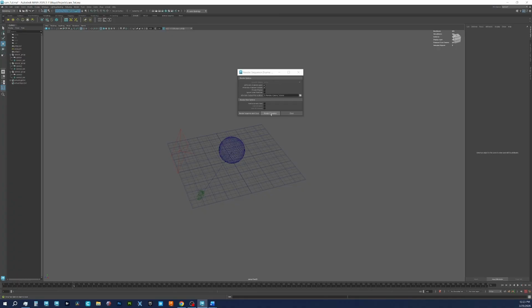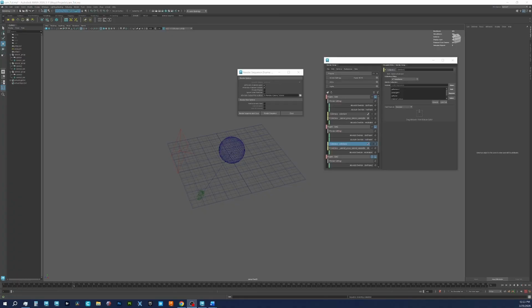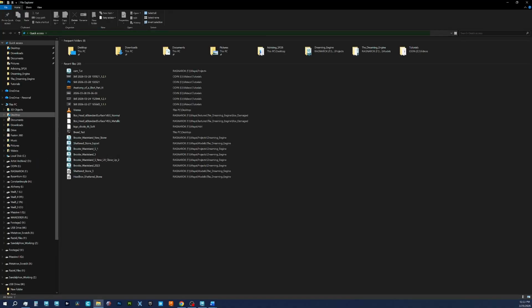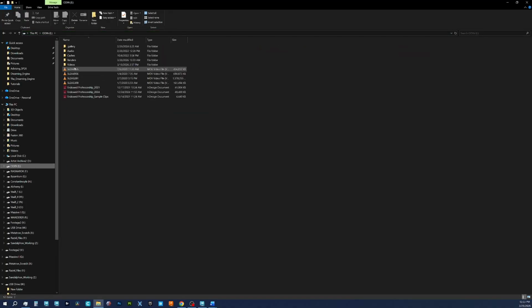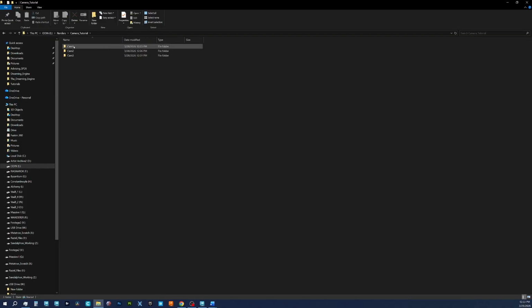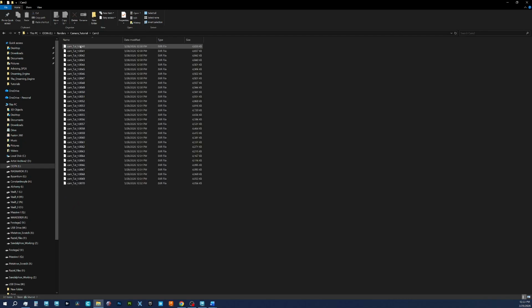I'll pause this and I'll come back and show you what we've got. Alright, that render is done, and I'm going to pull up our file browser just to show you what you'd be looking at. And so let's go to my Odin drive, and here under renders, camera tutorial, you'll now see we've got a folder with camera 1, folder with camera 2, and a folder with camera 3. And of course, it's only rendering the frame range that I've asked it to.